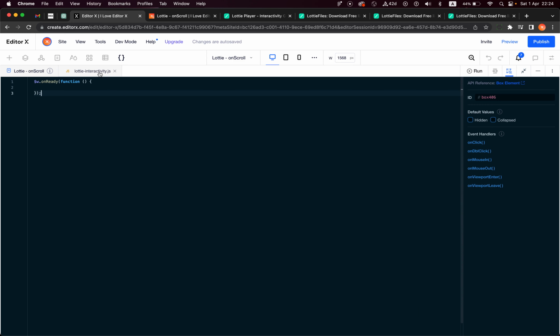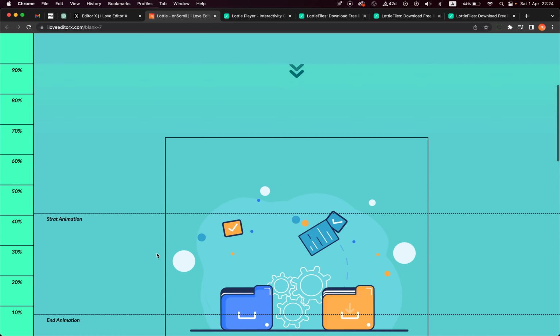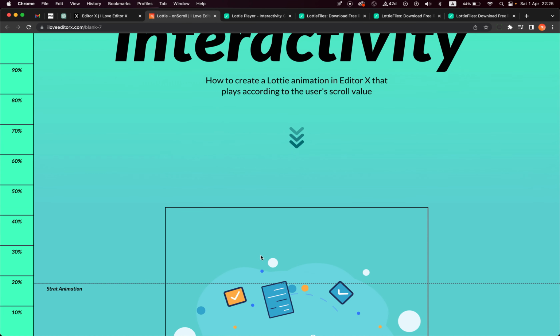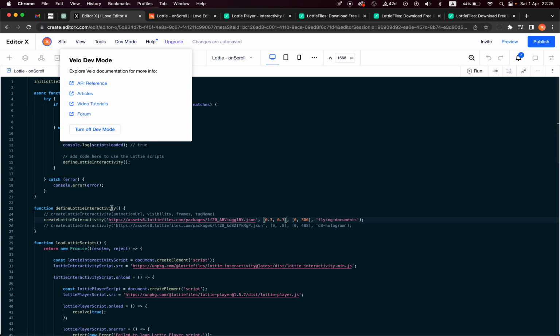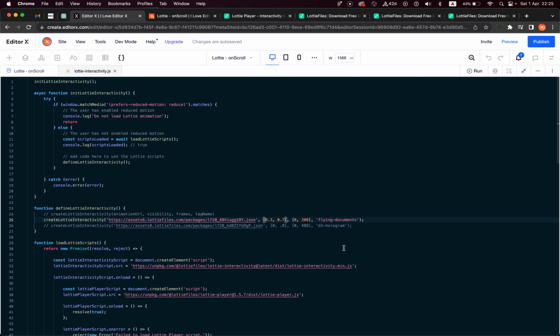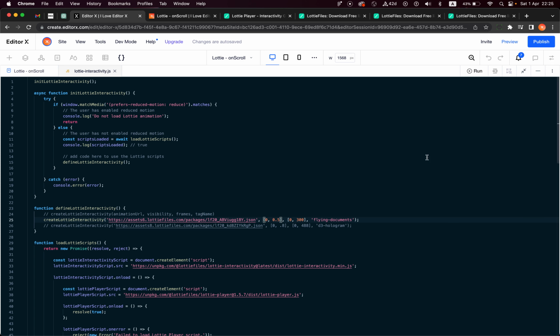between visibility, and sometimes you want to do it because you want to play the animation only when it enters the screen, but sometimes you want the animation to fully play, I mean to get to the last frame when the element is... I'll show you with this animation.